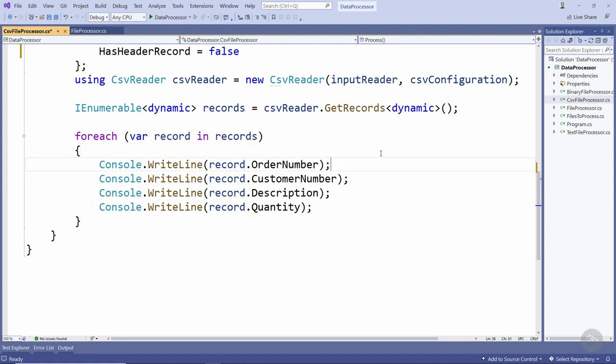Instead, we're just going to get generically named fields. The name of these dynamic fields will be the word field followed by a sequential number for each data item in the record. So we'll get field 2, field 3, and field 4.